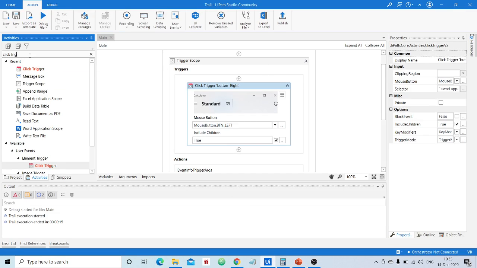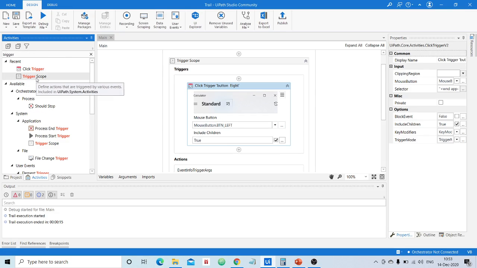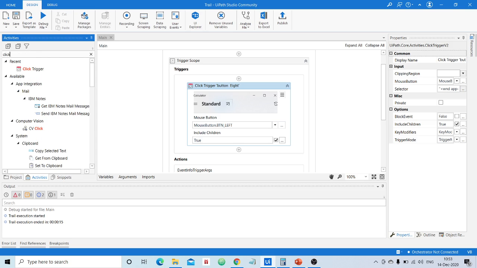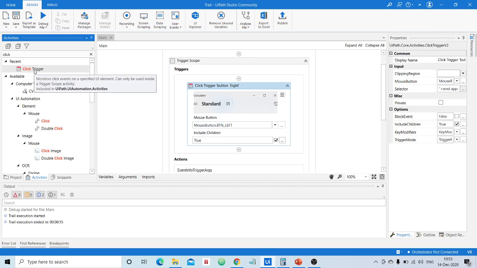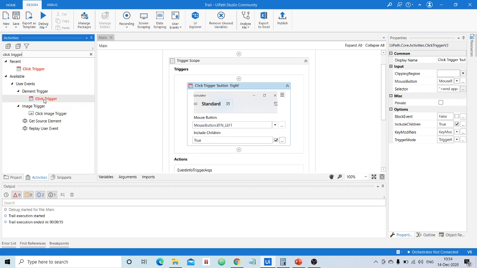To get the trigger scope, just use the filter and type the keyword trigger, then automatically you will get a result here in the activities panel. Just select the trigger scope and drop it here. After that, if you want to handle a click, then just use click trigger. Usually we'll go with an element like a click here. Can you see here, element trigger? This is the activity that I have used here, click trigger.